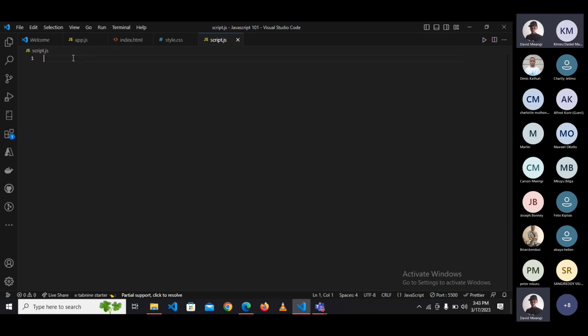Let's write our first JavaScript code. It's good practice to start by using this line of code. It's called use strict. And now we can start writing our JavaScript code. We can start with variable naming and variables.